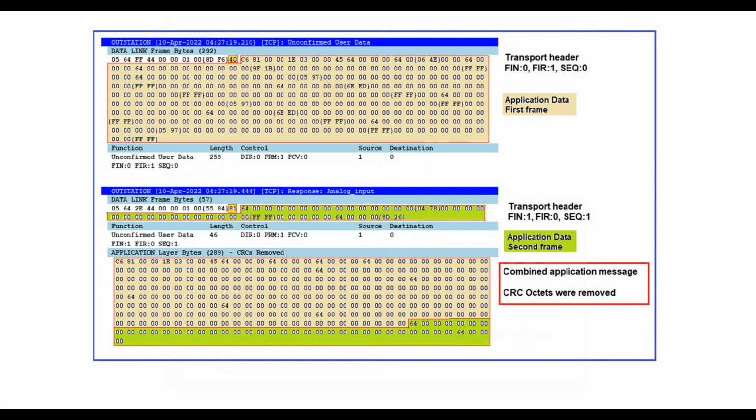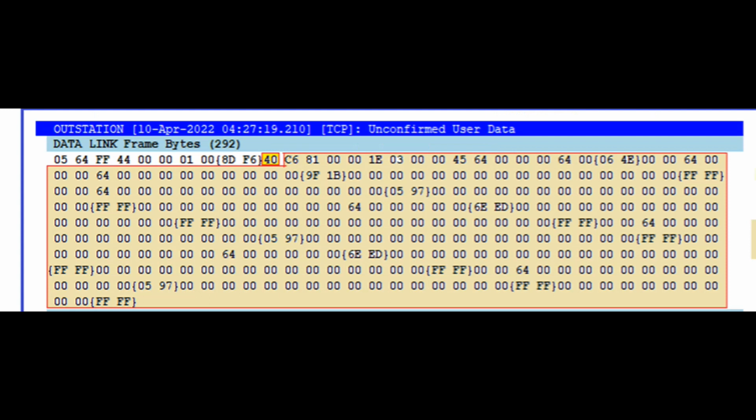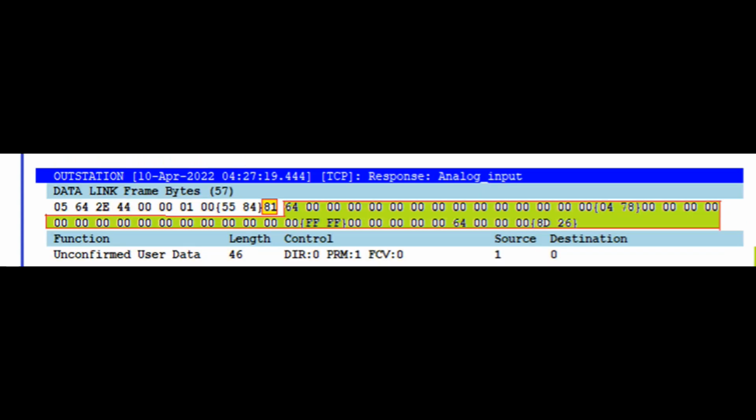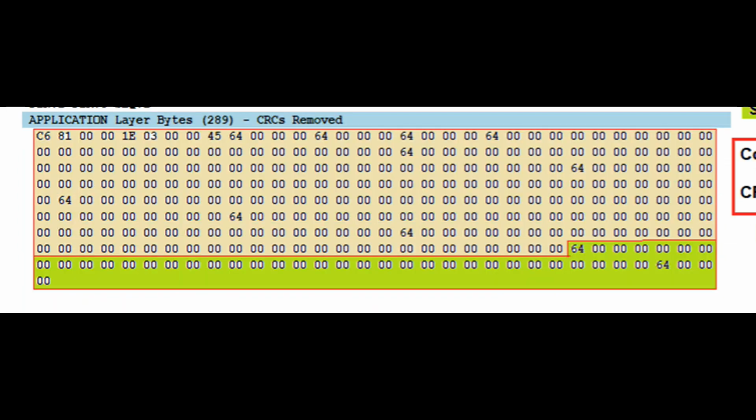Here is an example of an application fragment sent in 2 frames. The first frame has a large amount of data. The second frame has the smaller leftover octets. The 2 colors show a combination of data from the 2 frames into a single fragment.